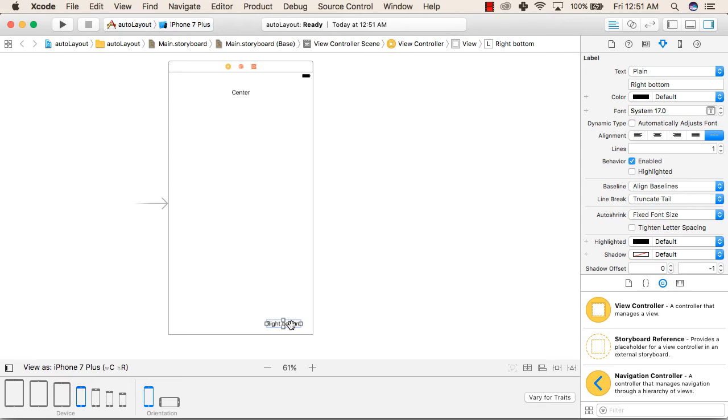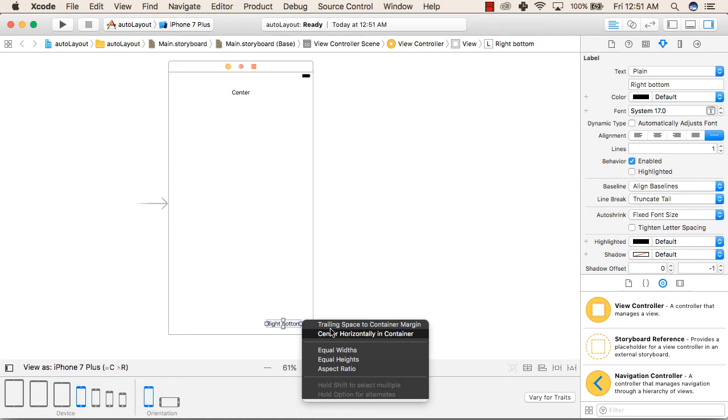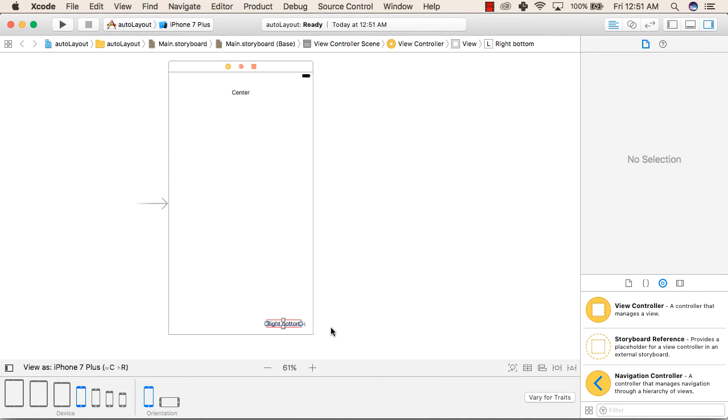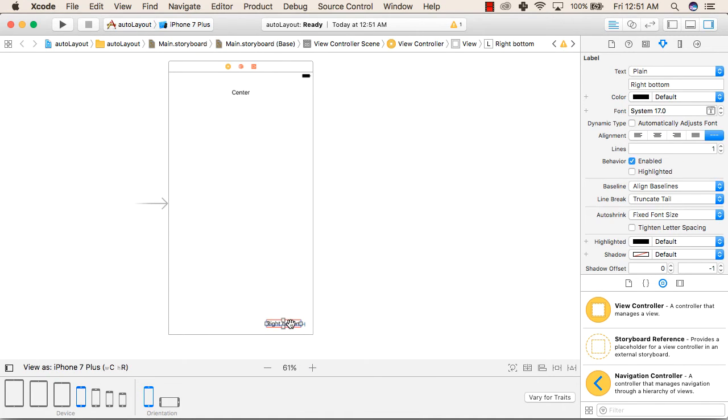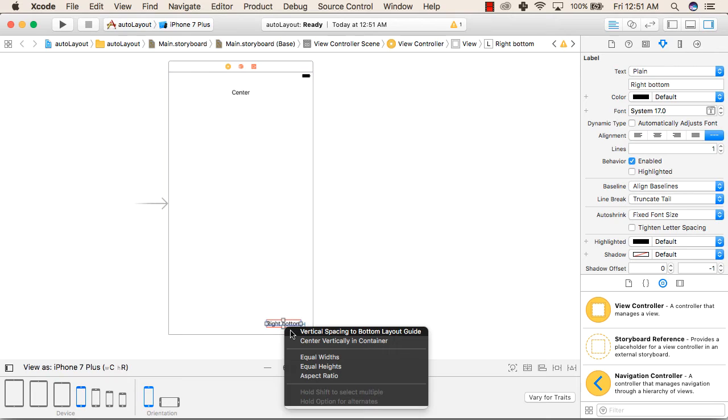For that we'll press control and drag from this label to the right of our screen, and we'll select trailing space to container margin. After that, we'll repeat the step, but this time we'll drag it to the bottom of our screen, and we'll select vertical spacing to bottom layout guide.